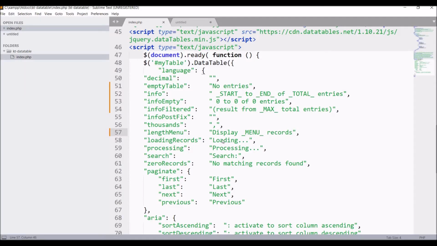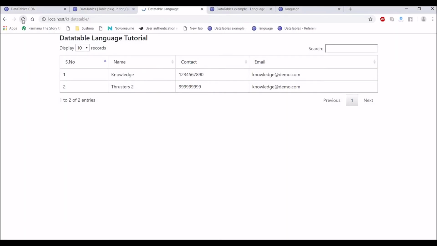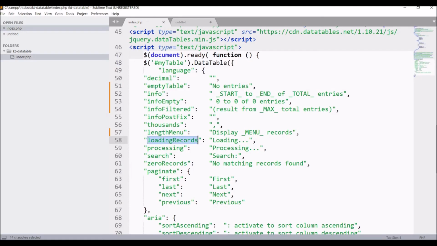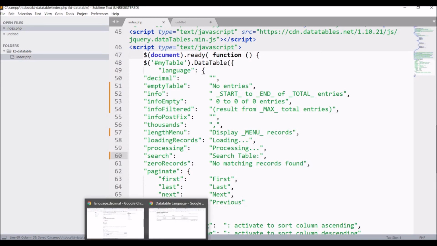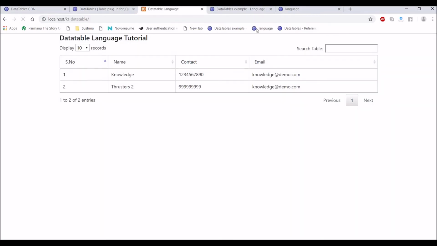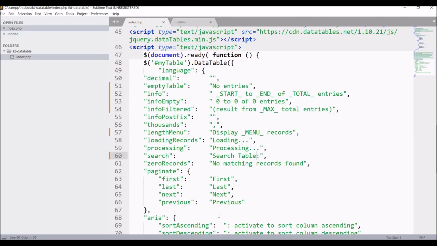So next is loading records. Well, I have just two data entries. This will be displayed if you are loading data with Ajax. Next is processing. This is shown when the table is processing a user action like a sort command or something similar. So next is search. It's the text at the right top. So let's change it to "search table". Let's check in the browser and it's changed.